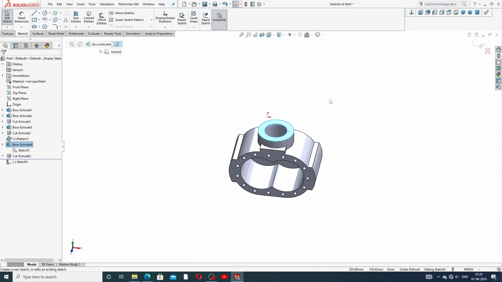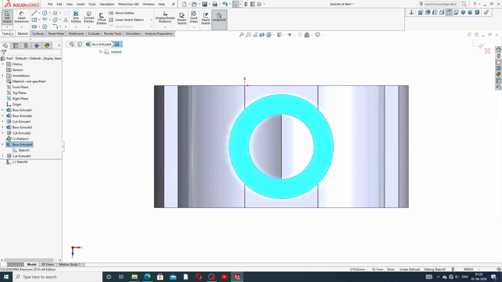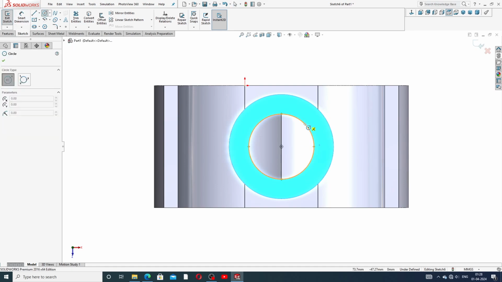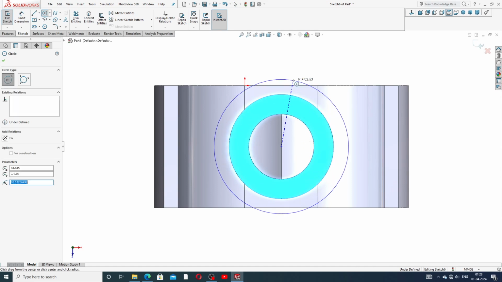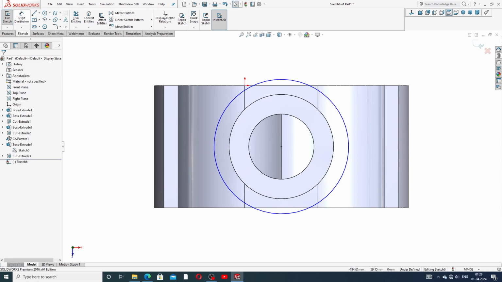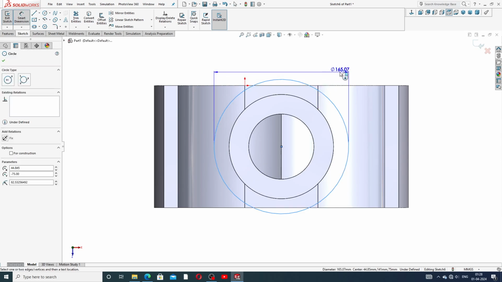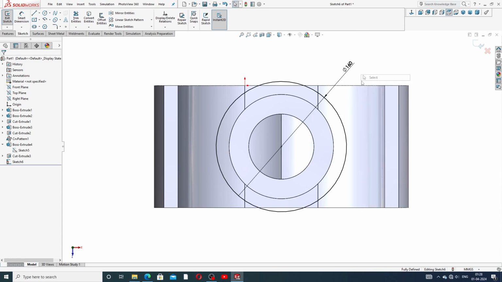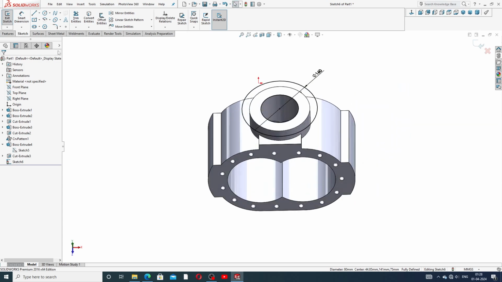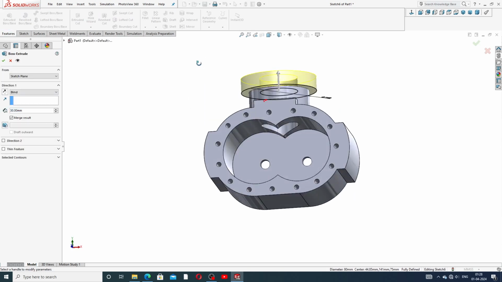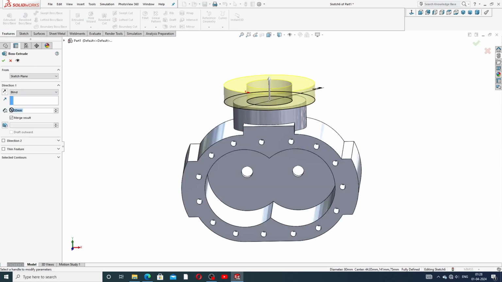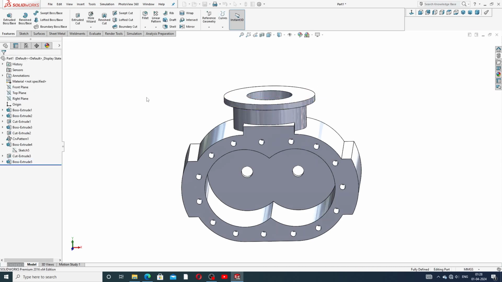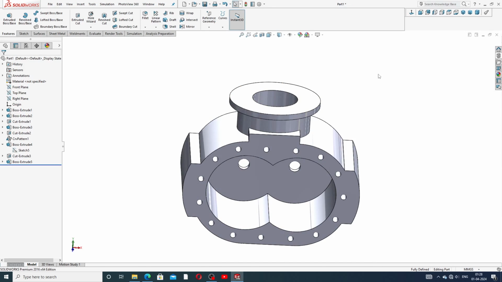This face, sketch, normal, draw a circle. A big circle, and this is 160, perfect. And the small circle, also convert entities is better. And going to extrude cut. Extrude boss is applied here. This thickness is 10 millimeter, and this is the upper side, and blind is perfect. Okay.